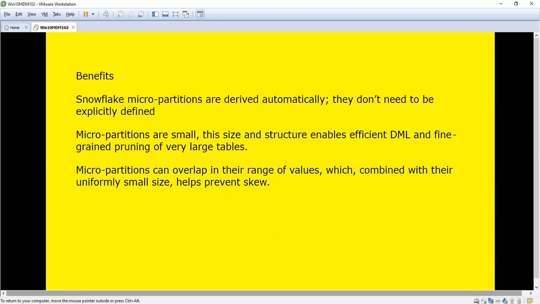So pruning means it is not going to scan the unwanted data. Micro partitions can overlap in their range of values, which, combined with their uniformly small size, helps avoid data skewness. So these are some important benefits of micro partitions. If you want to know more benefits, you can check the manual. There are around 10 to 15 benefits; I have given some important ones.